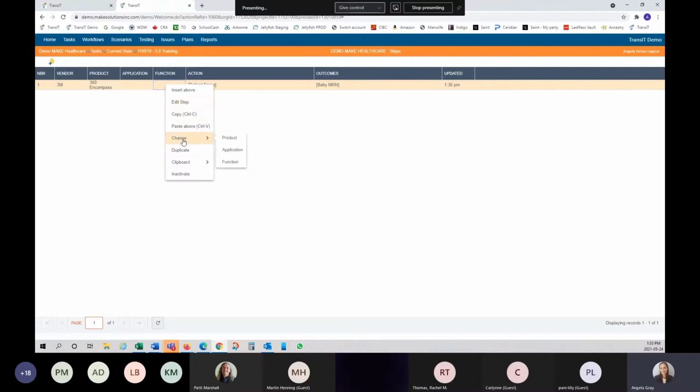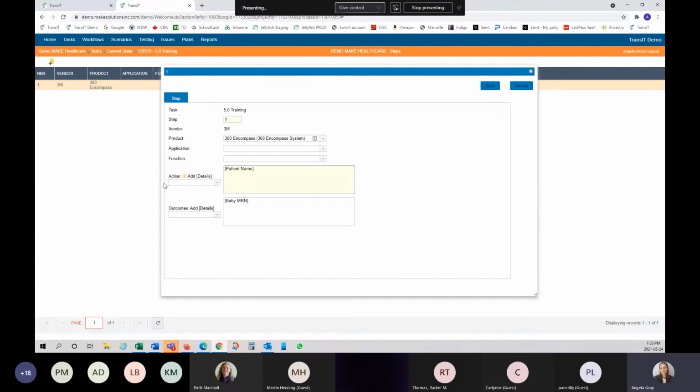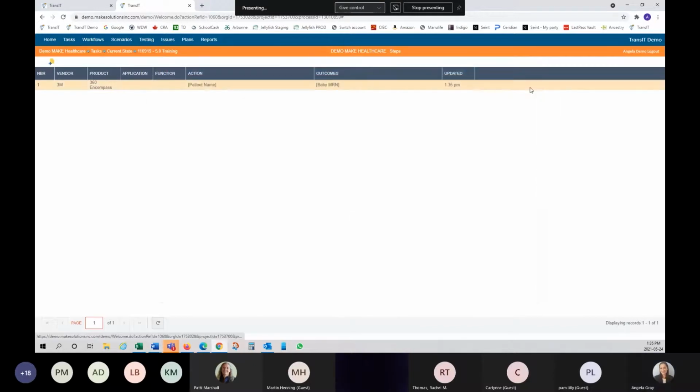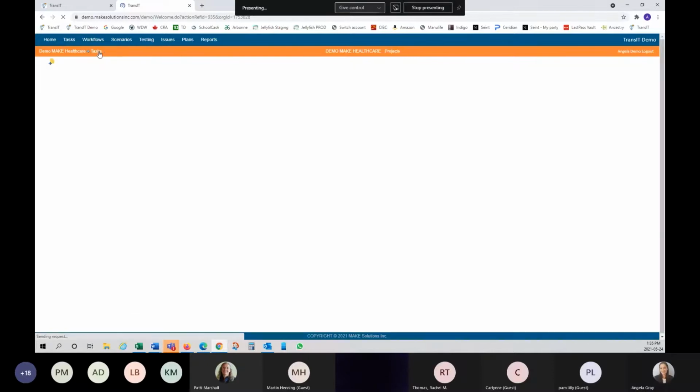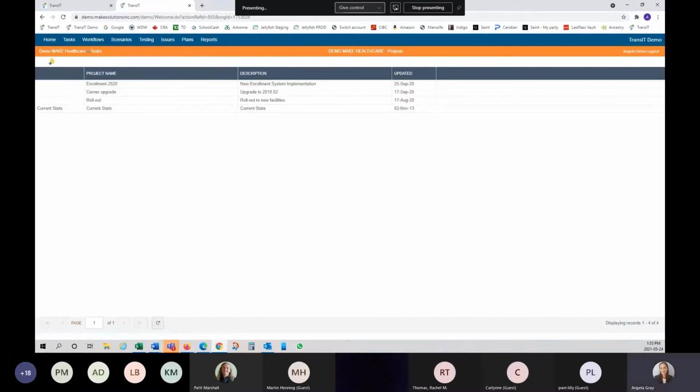You also have the option to, if you don't want to open this, to go to edit, you can select to change something specific from these options here. But it's going to be the same. So I'm going to edit my step and it still just looks kind of as you'd expect it to look when you're editing a step inside TransIT. I will go back.